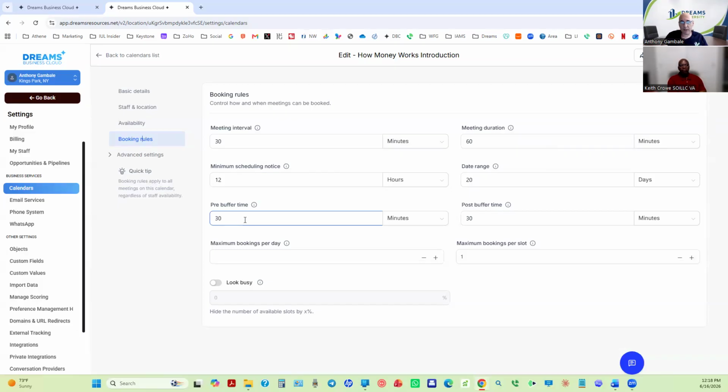Have a 30-minute buffer time in this calendar. What that means is it won't do back to back. If I have a meeting at 1, and it's a 60-minute meeting, it's not going to book another meeting at 2. 2:30 will be the next option that opens up. It gives me a buffer of however many minutes I want.